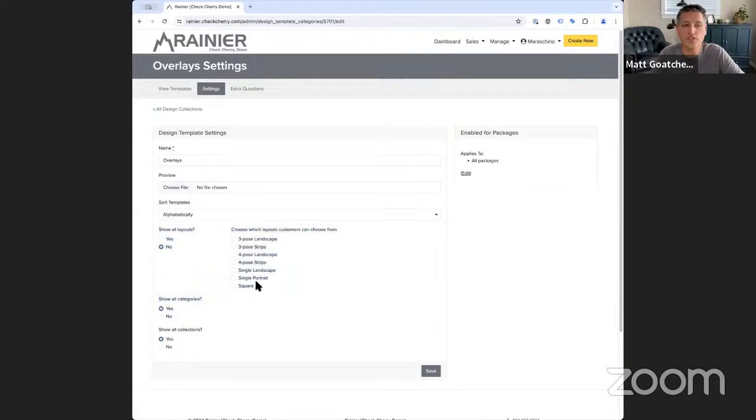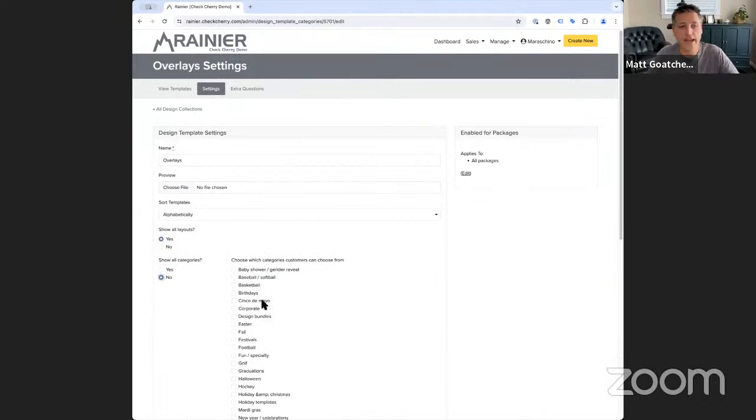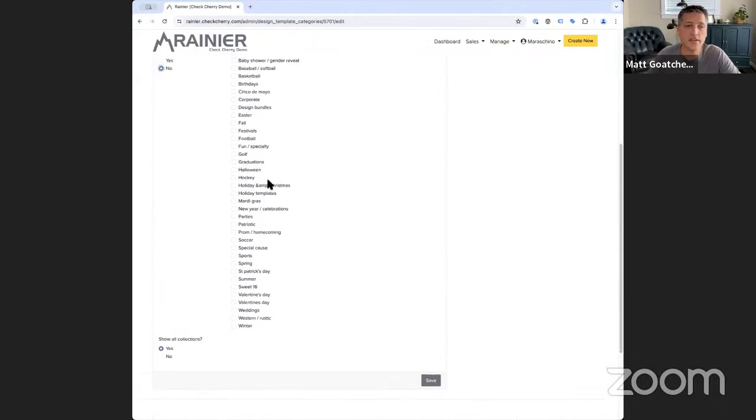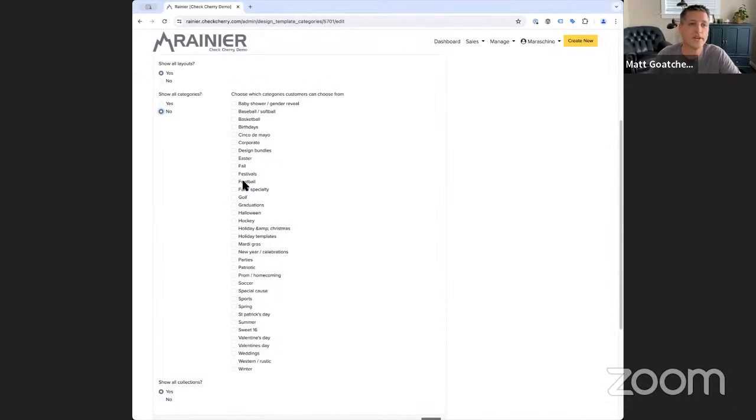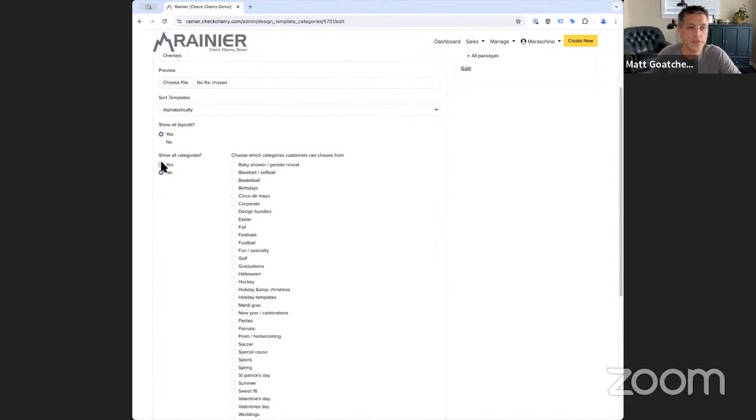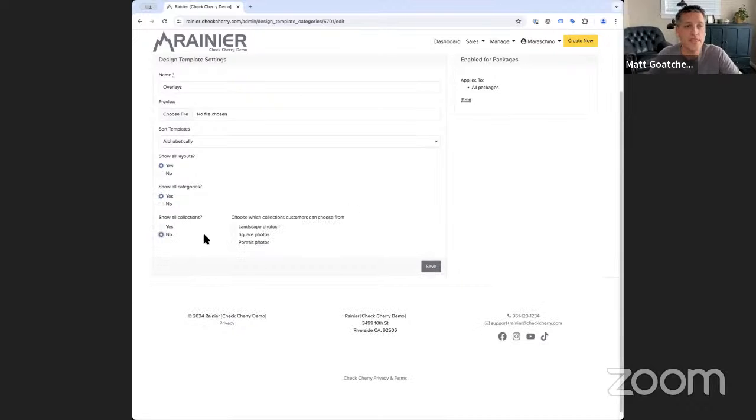The specific options will vary a little bit based on how the template provider organizes their data and what they choose to make available to us. But with PhotoBoothTemplates.com, you can choose different layouts. You can choose different categories. So if you don't want them to see everything, you just want to limit it to holiday or something for some reason, you can. And then they've also got what they call collections, which are landscape, square, or portrait.